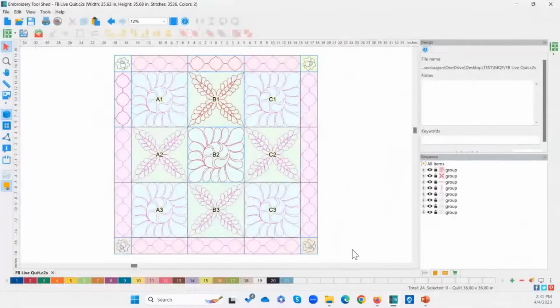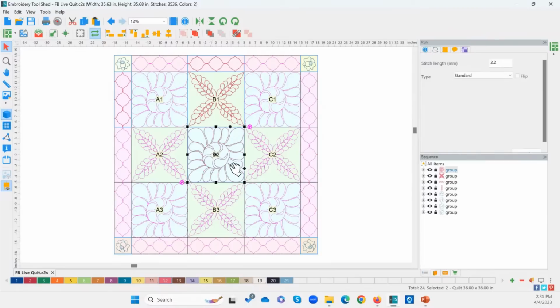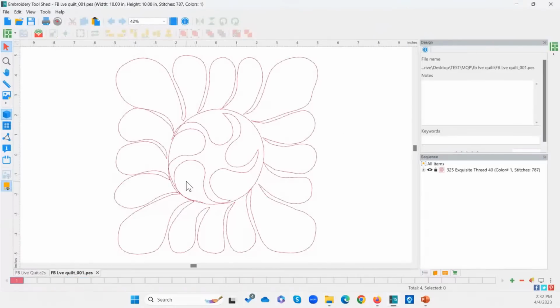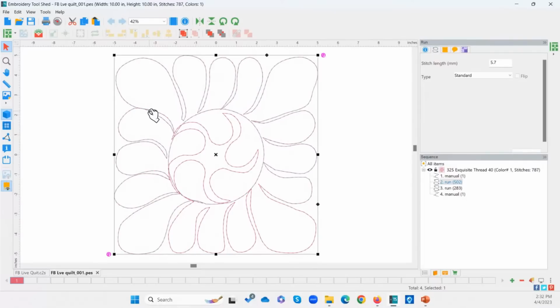Okay, so now let me go back over here. So now that we've saved it as a C2S and we exported it and got all our designs, now you're ready to go to the embroidery machine. One thing that I recommend is printing a template to help you with placement. So to print your templates from this file, I recommend opening each of these individually. So if I double click this, it opens in my software, and this is the exact size design file that I'm taking to my embroidery machine.